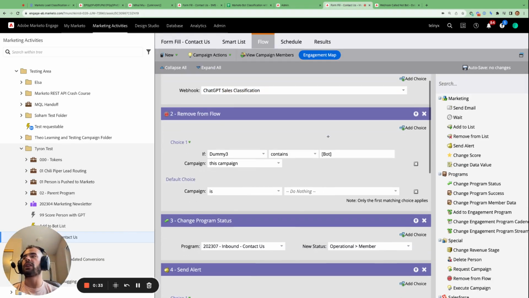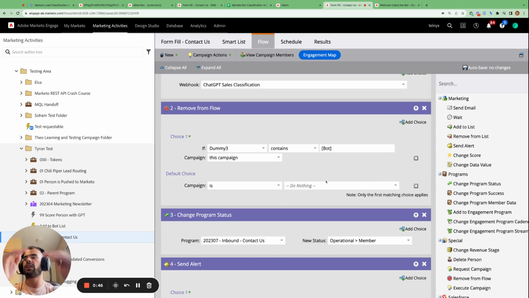So once we have this value, we then see if dummy3 contains bot in square brackets, we are going to remove the person from this campaign. Or if it does not contain bot in square brackets, we're going to continue down the rest of the flow and then carry out actions like sending an alert, sending a notification to Slack, MQLing the person, handing the person off to sales, etc.